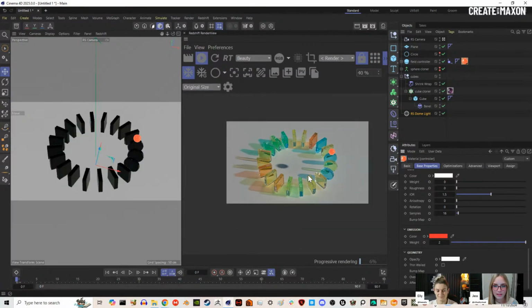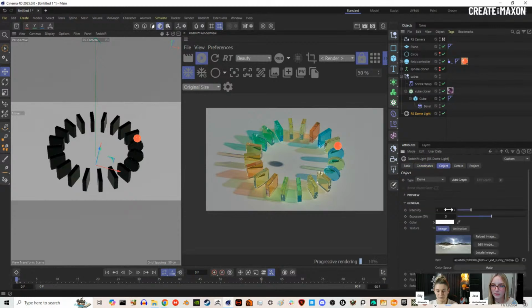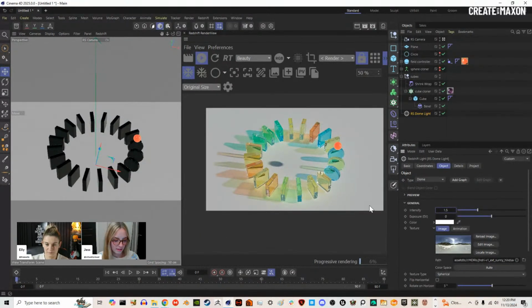Okay, so we've made the glass, and maybe I'll increase our dome light intensity a little as well, but let me try 1.5. I just want that to be pretty bright. But now we got to talk about the actual caustics and some of those settings there.